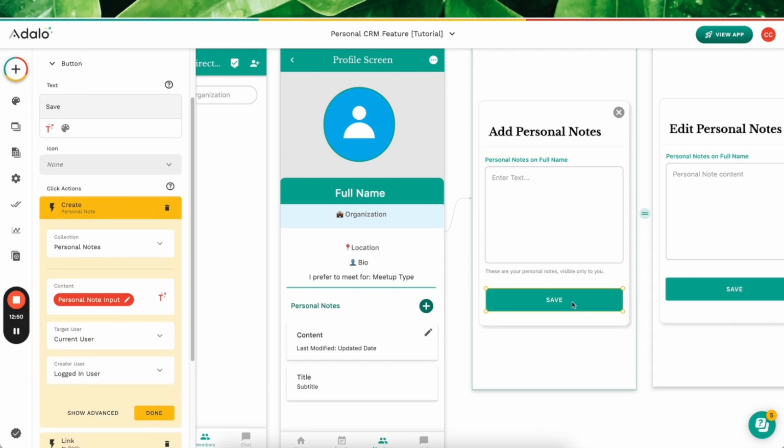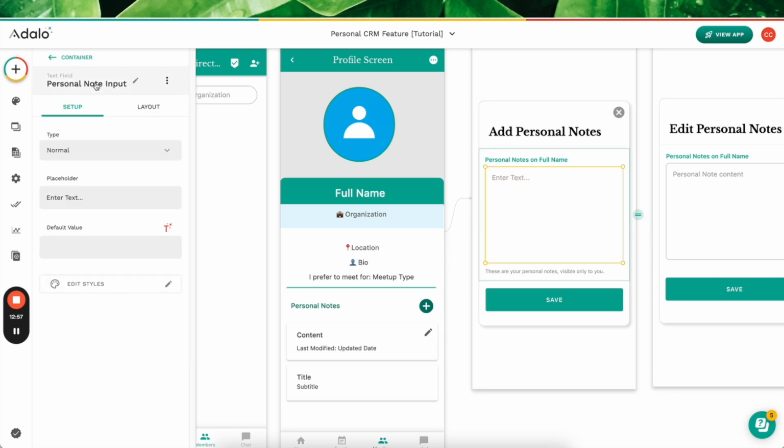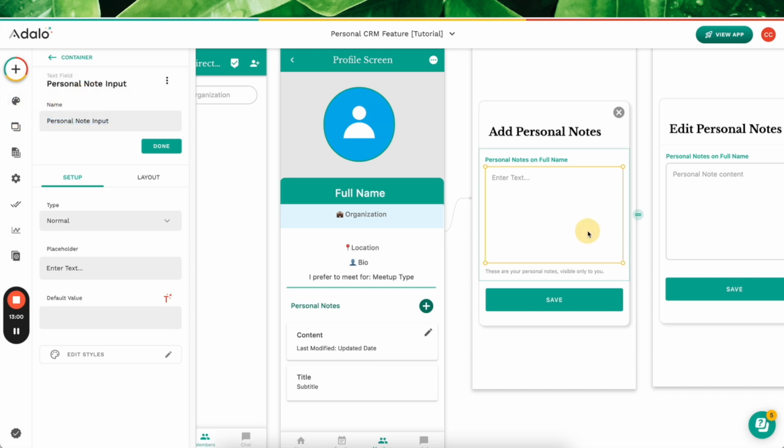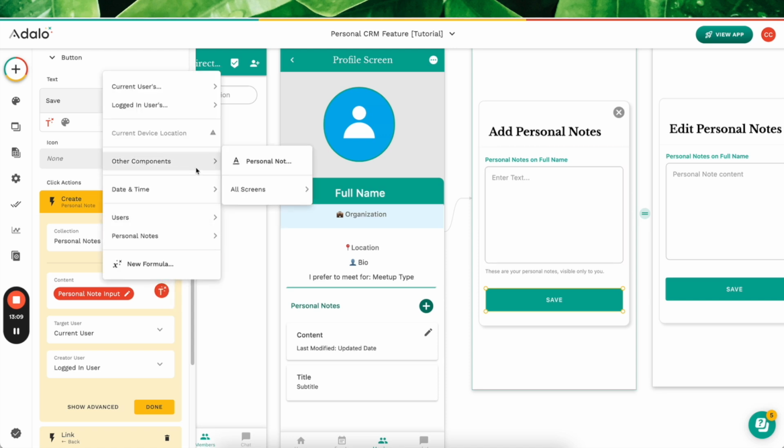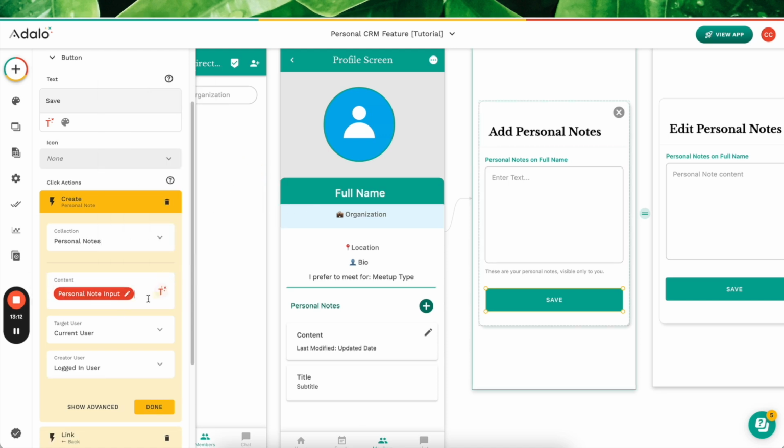It's really easy. This part, when they click on this button here, the input for this guy, and definitely a hot tip, is to name all of your inputs so you know what to refer to when you are linking these up. So you're going to go in here and click on this, other components, personal notes input. I already did it once. I'm going to delete that. Then you're going to say the current user is going to be the target user and your logged in user is going to be your creator user.